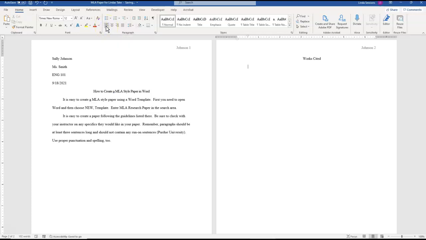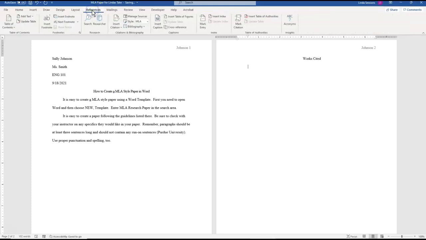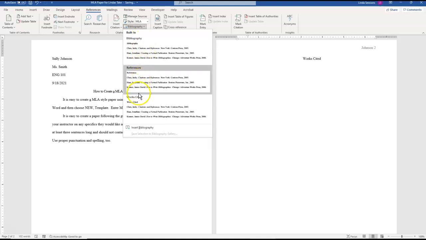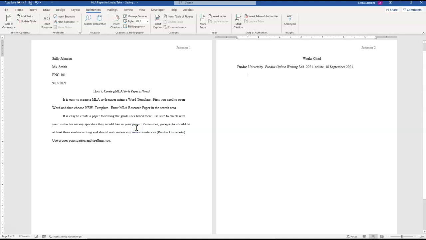To enter my Works Cited, I'm going to come back into my References tab, come over here to Bibliography, and come down here to select Insert Bibliography. All of the sources for my paper are going to be entered in automatically. So I only have one source for my paper. You might have 5. All 5 of them will be listed here if you entered them in the same way as I did the Purdue University. So now you're ready to save your paper and submit it to your instructor for grading.